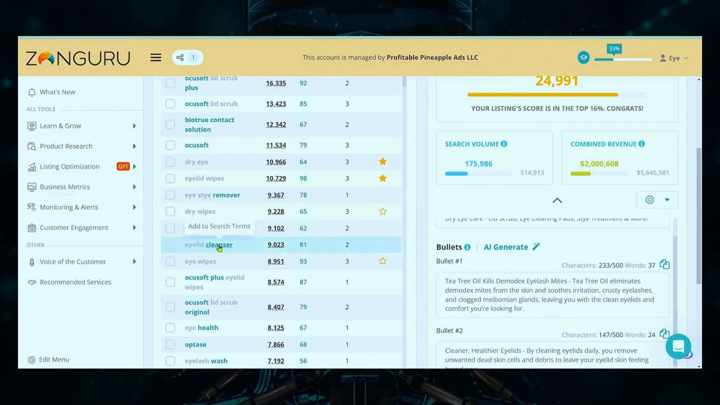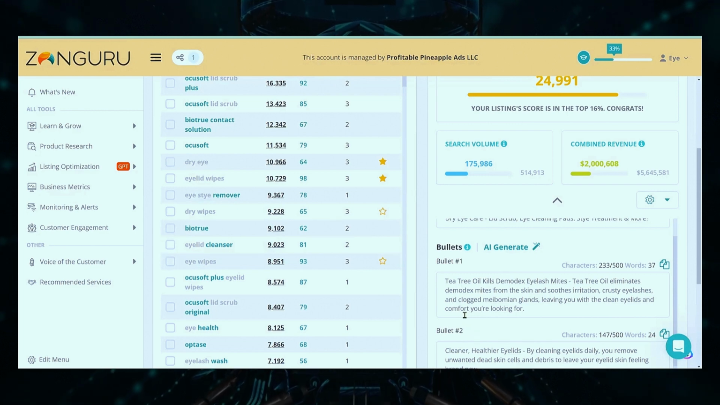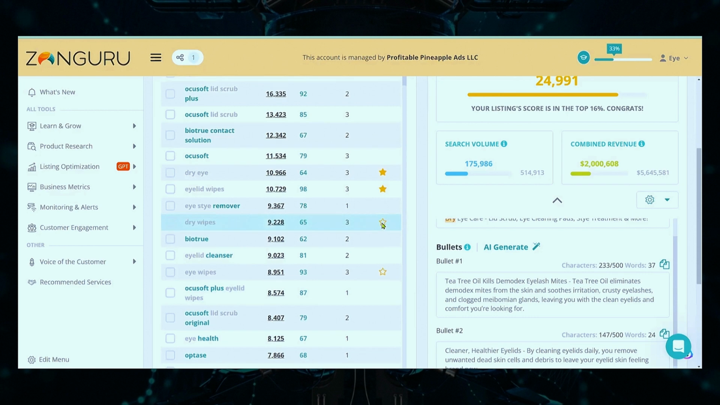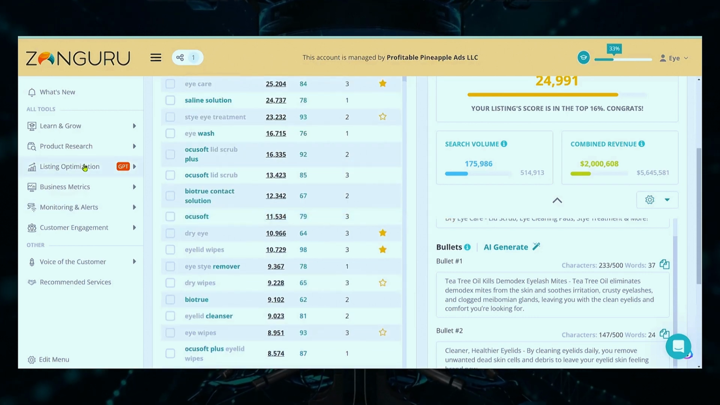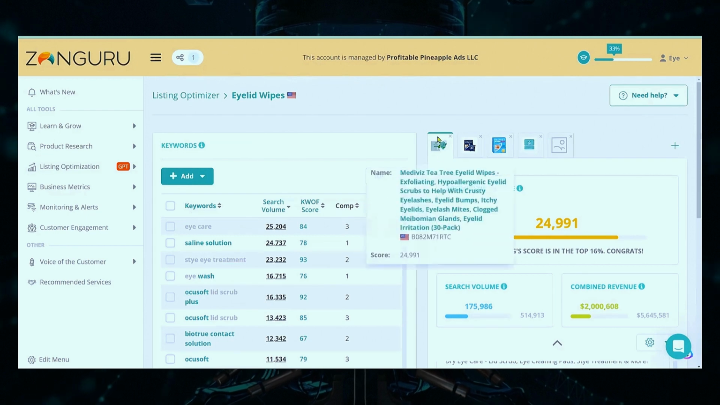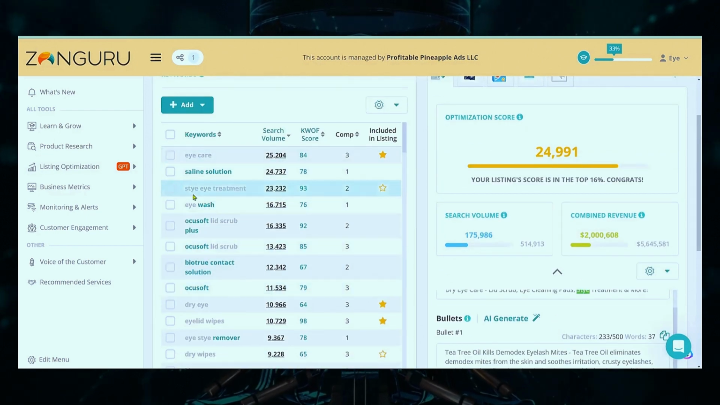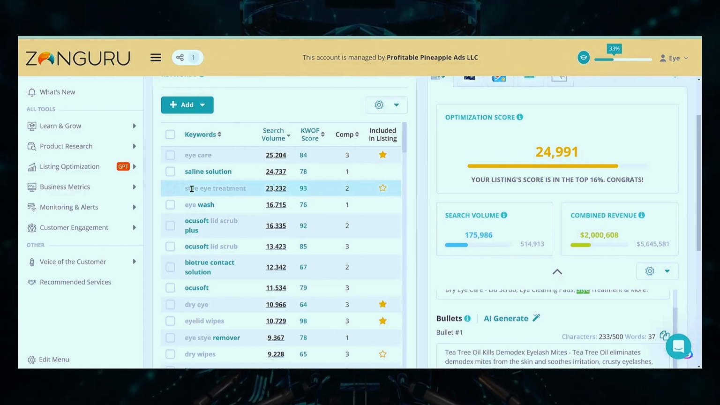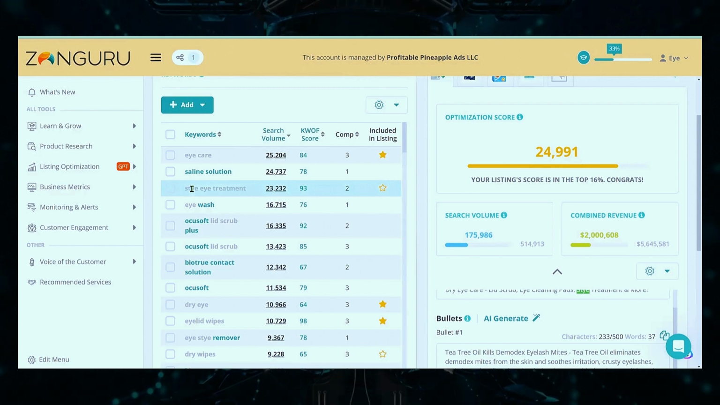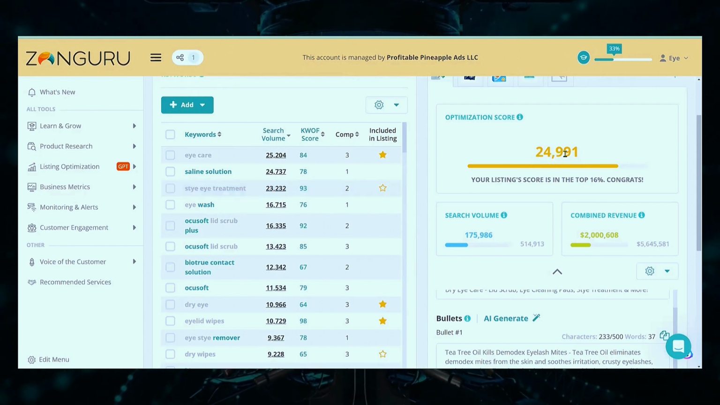Eyelid cleanser, so I don't even have cleanser in there. I have cleaner, but there's no cleanser, so I'd add cleanser into my listing. So just going through this list, doing the keywords on fire over your top 25 ASINs for your top search term, putting just your listing in here and seeing what words you could put in as a negative phrase and what words you need to put in your title, bullets, or backend search terms to really boost your listing. And then keep an eye on this score. The more that score goes up, the better your listing is going to be.